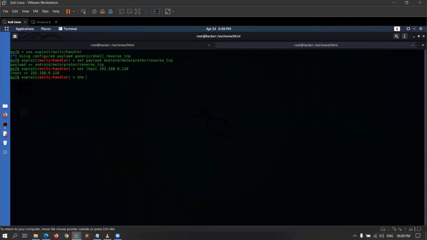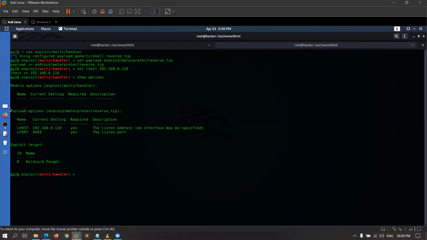And you can type show options to ensure that all the blank fields have been filled completely. You can see lhost is set now, lport is set now. Now you have to use exploit. So I'm listening now and I'm waiting for the target to install that payload.